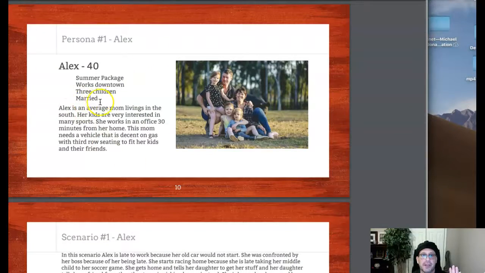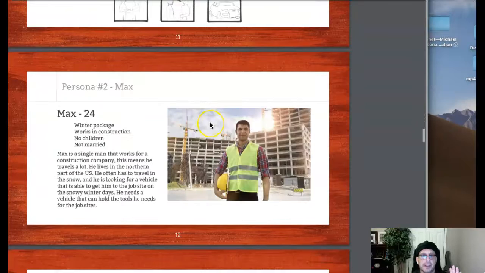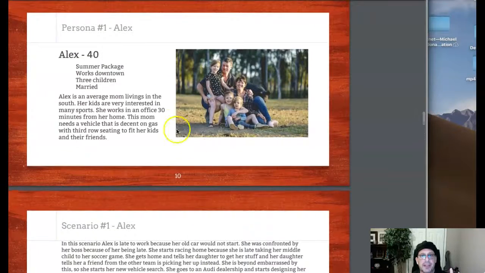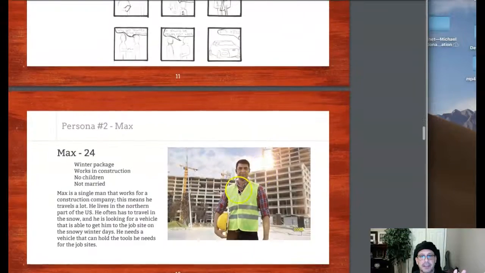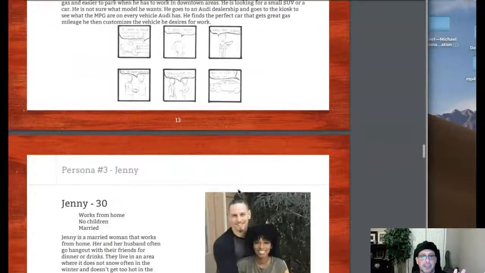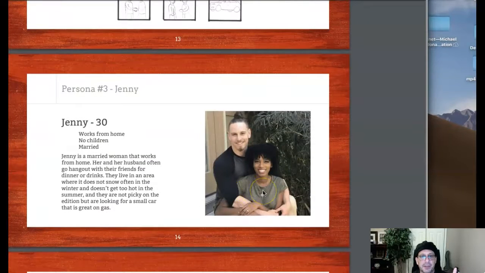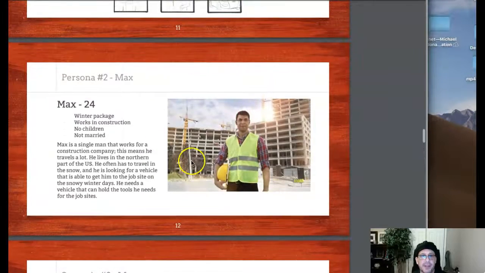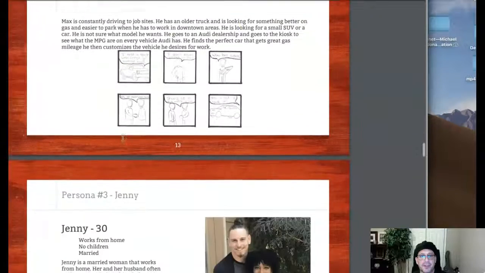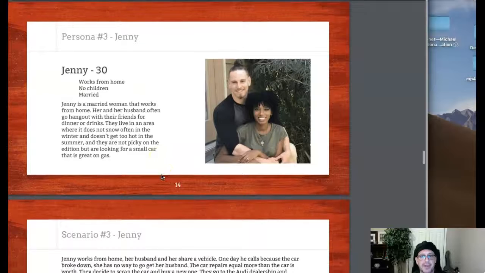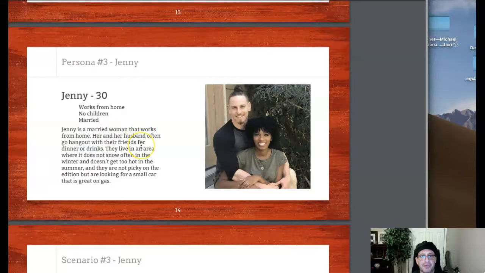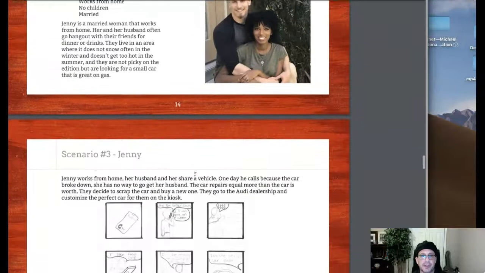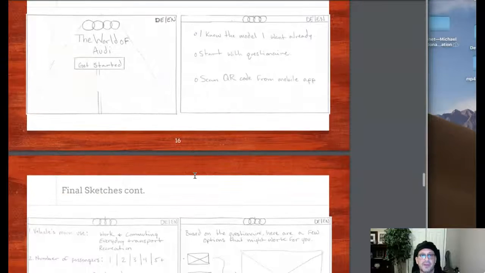Alex is 40, 3 children and married. Max is 24, no children, not married. That's good. He's got kids. Kids will be in the car. He doesn't. Kids won't be in the car. Jenny is single. I'm sorry, she's married, no children. She's 30, male and female, 24, not married, no kids, 30, married, no kids. I guess that's a big enough difference. So good job creating a differentiation in your personas. Good job. Okay, scenarios. Okay, final sketches.